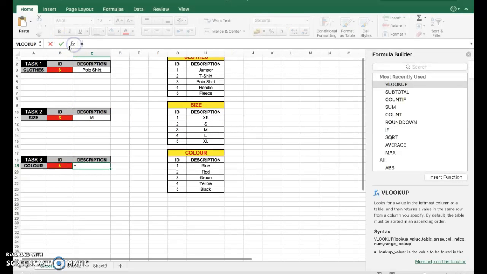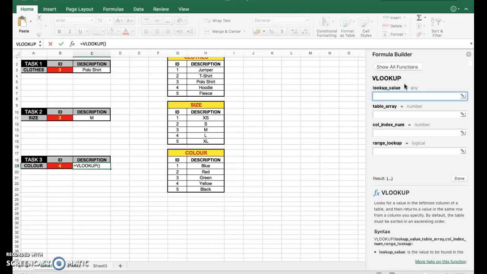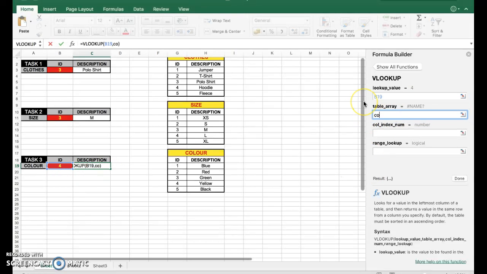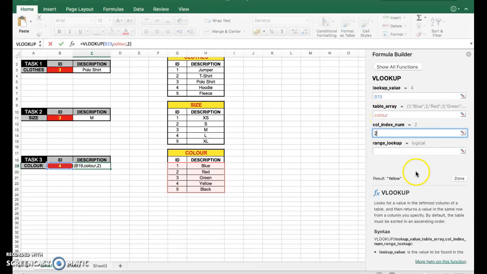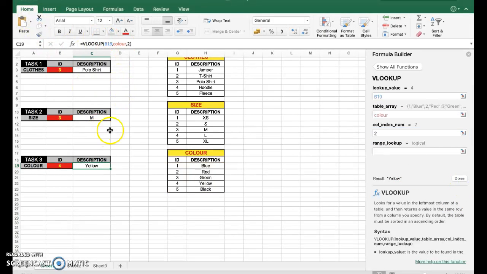Last one, we'll do this one. It was called color. So formula function, VLookUp, lookup in there. We want to look in the color table, and we want to return column number 2. Click done.